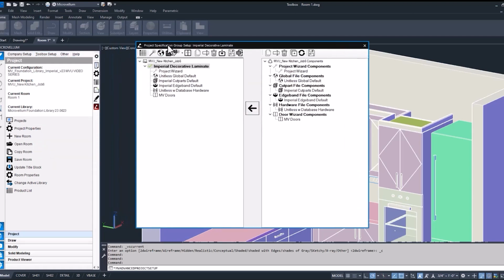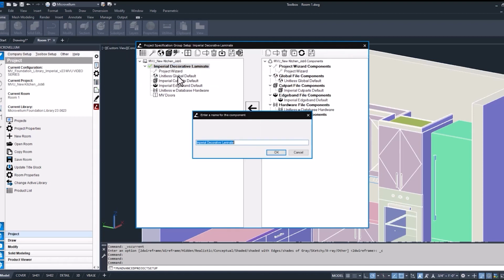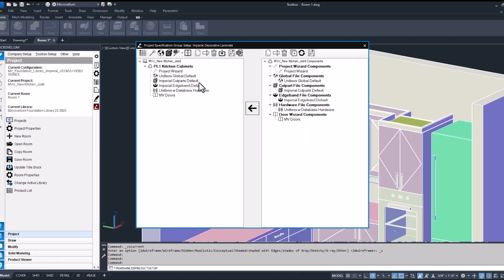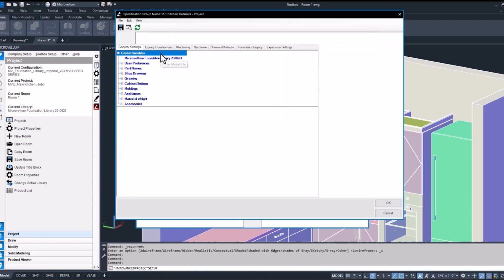Now, because we're in our spec groups, I'm going to go ahead and make this name change here. You don't have to rename your spec groups, but I typically like to do this just in case there's other spec groups that need to be used inside of a project. We can keep track of what's going on. So these will just be called our PL1 kitchen cabinets. And it's just renaming at this point. Go into our global variable file.